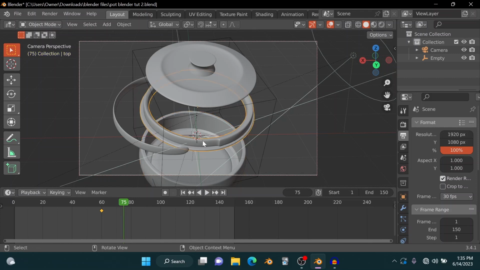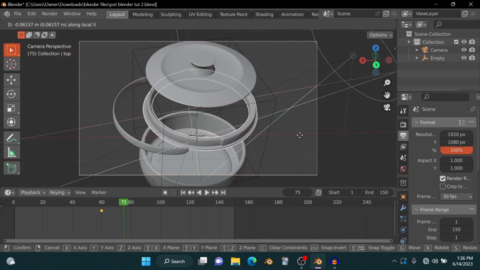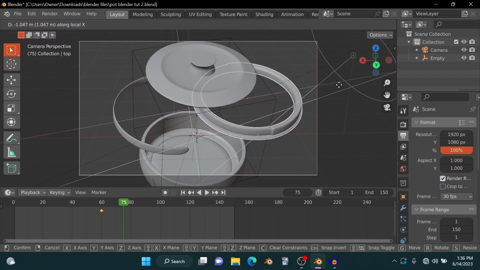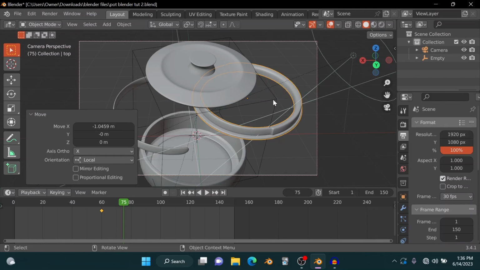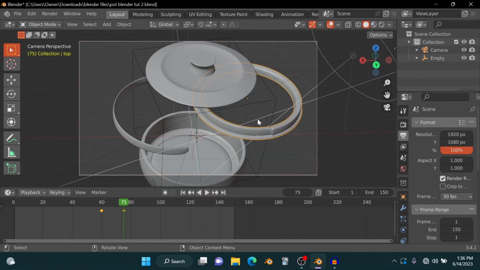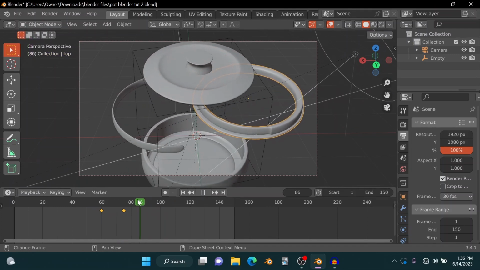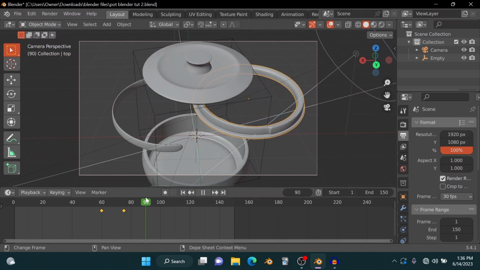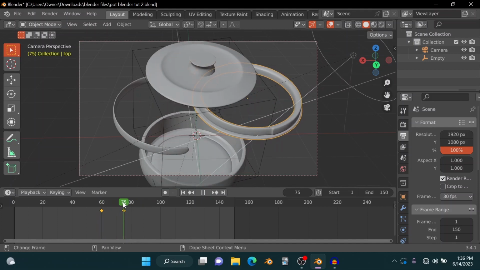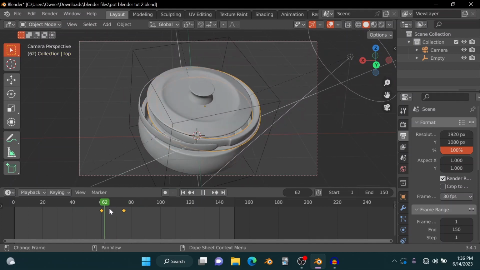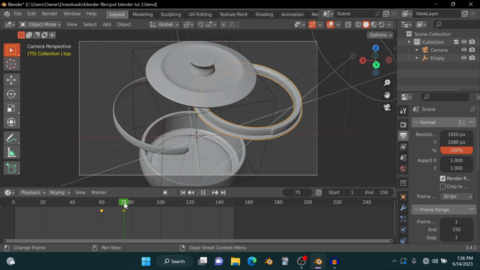So as well for this also, let's do it along the local X, G X, and then just bring it somewhere around the air. I'm just going to set I, location rotation. So if I play this back now, you can see everything is exploded at once. Now obviously we don't just want it to be exploded, we want to bring it back.